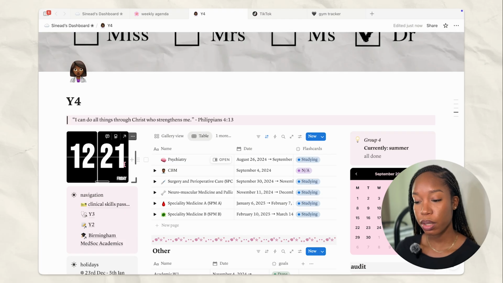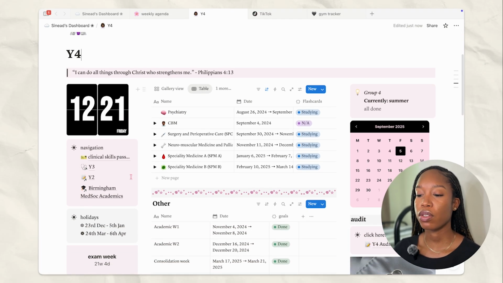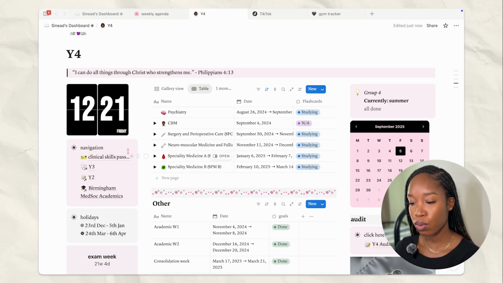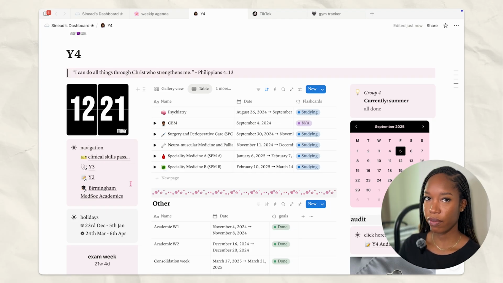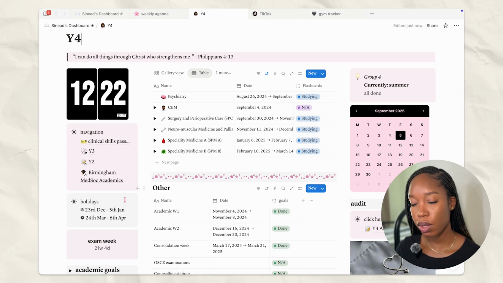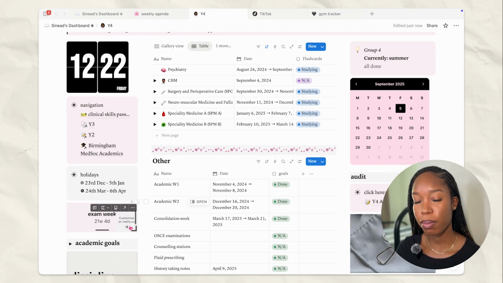I've got this clock widget, which I'm pretty sure is from Indify. I've got a navigation pane, so it's got my clinical skills passport. That's all the sign-offs that I need to get at med school. My notes from 3rd and 2nd year, and then also some notes put together by the MedSoc at my university. I have a little section for when my holidays were, and then also a countdown for my exam week.